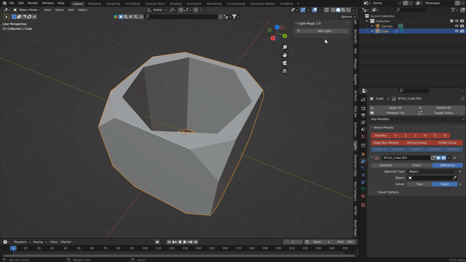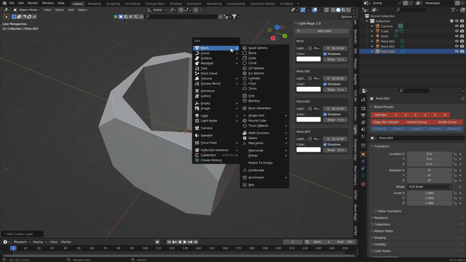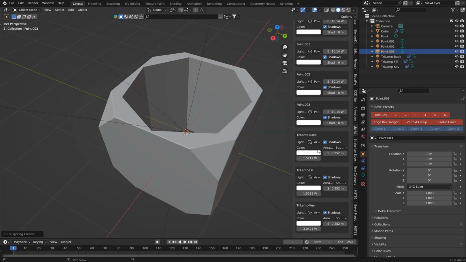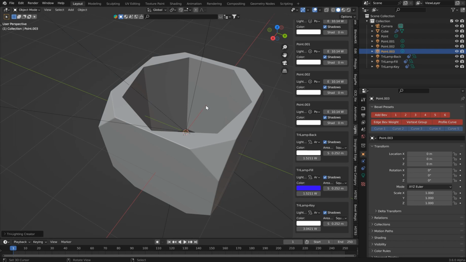If you haven't used Light Magic, if you come into your scene, you can add a bunch of lights and you'll have them all listed. If you go to lights and add a three-point light, you'll get the back, the fill, and the key. And then you can change each one of these independently however you want.